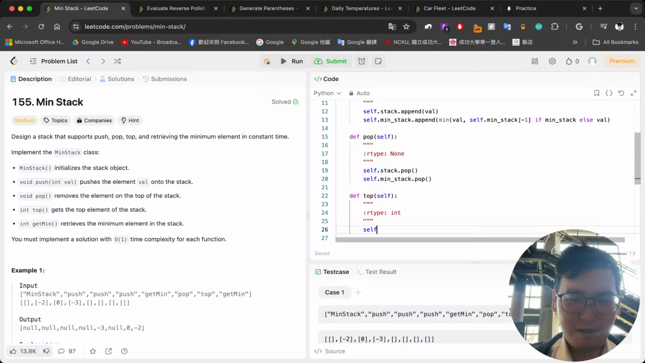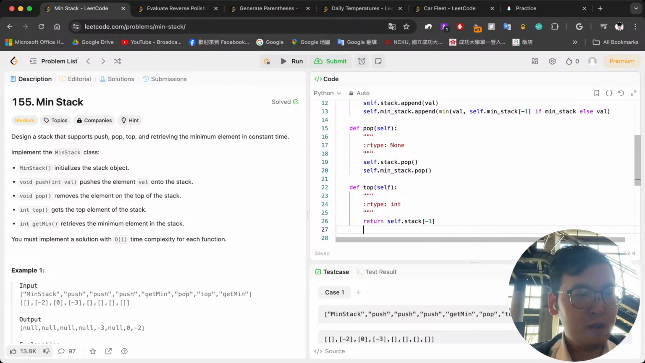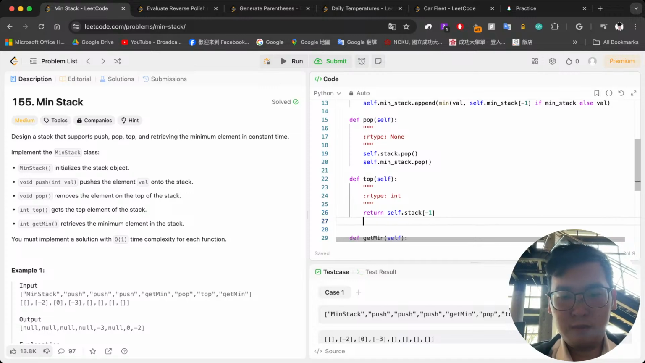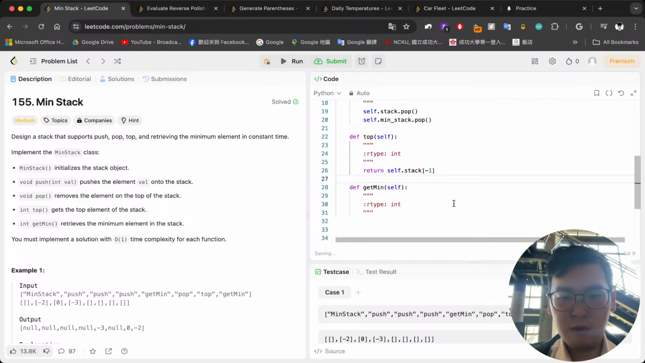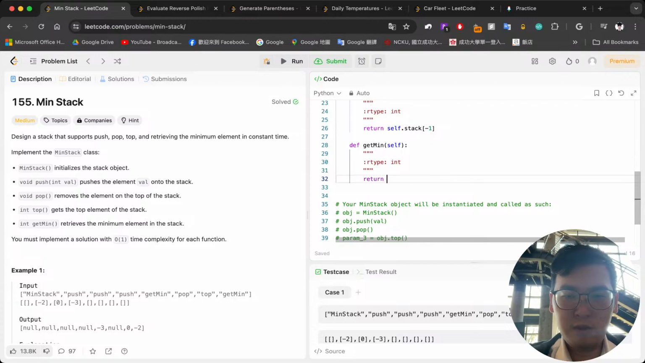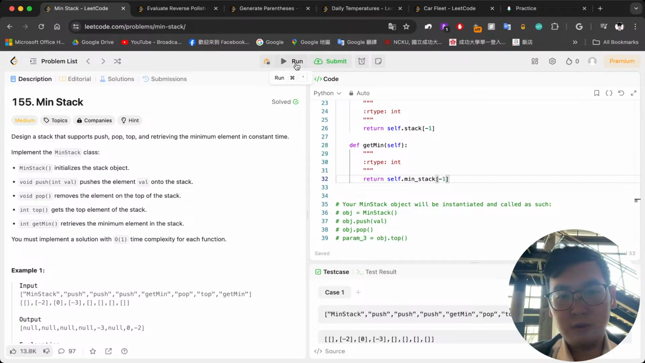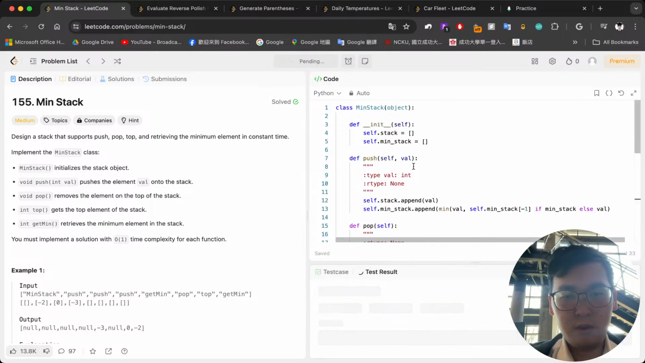And for the top, we just return self.stack[-1]. And for the getMin, we just return self.min_stack[-1] as well. So I think that's okay.